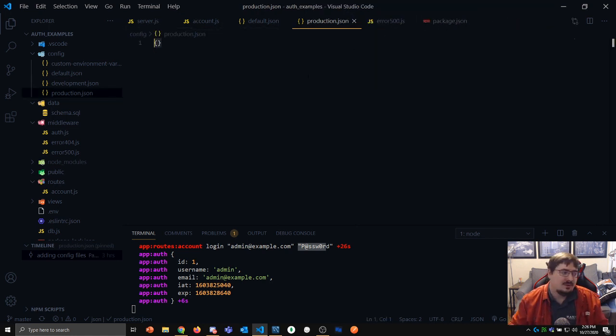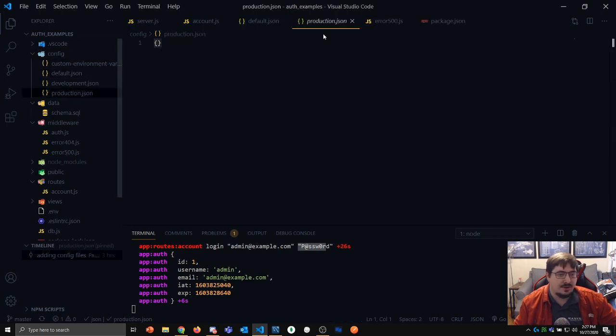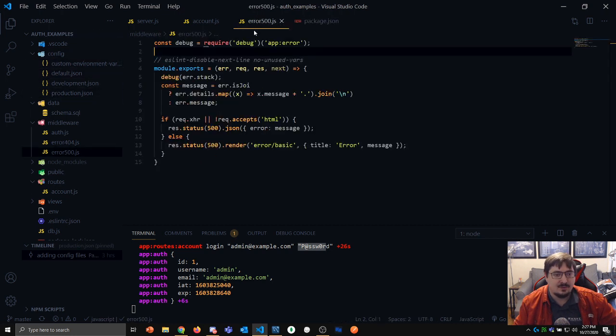So realistically, if I were to accidentally put some secrets into a production file, I'd have to pull them out and change all those numbers, change all those passwords. They're no longer secure. So the answer is no, you really don't want to put anything in the production file. You want to leave that one empty.